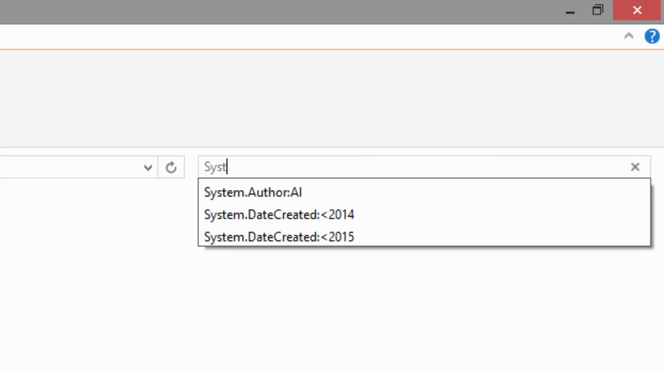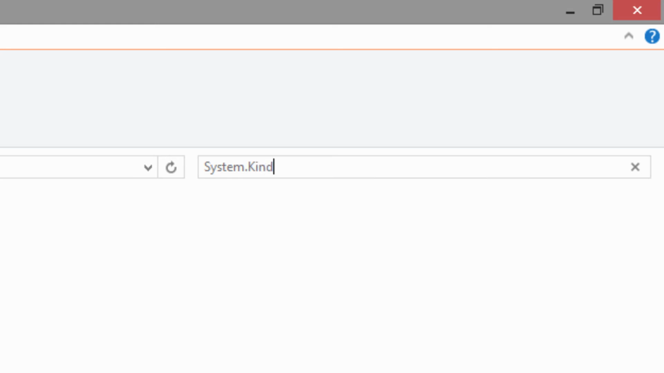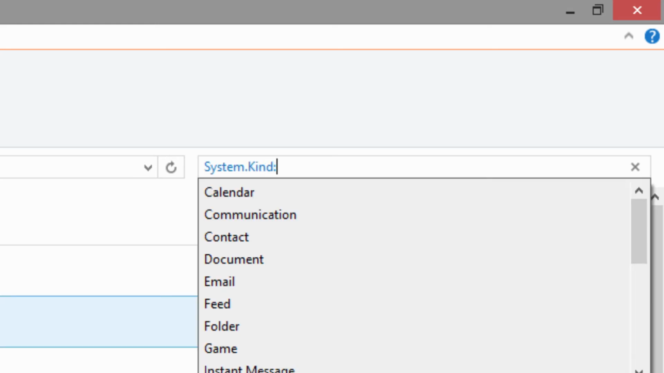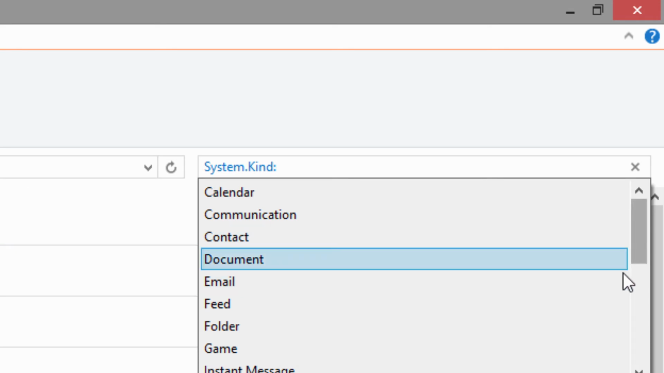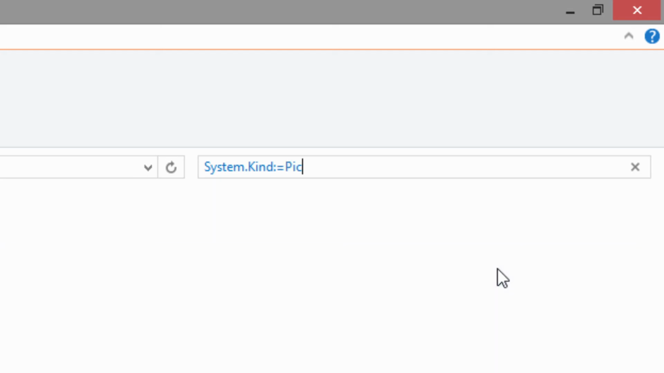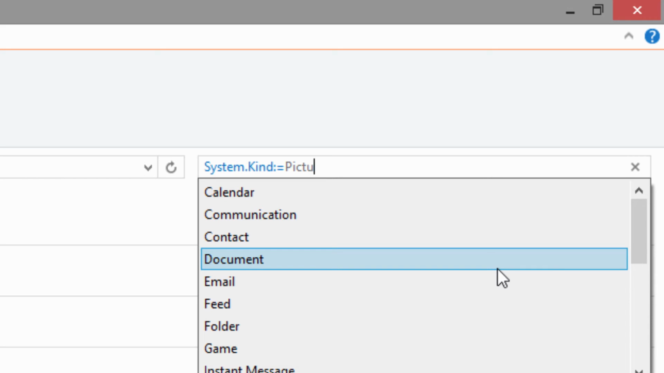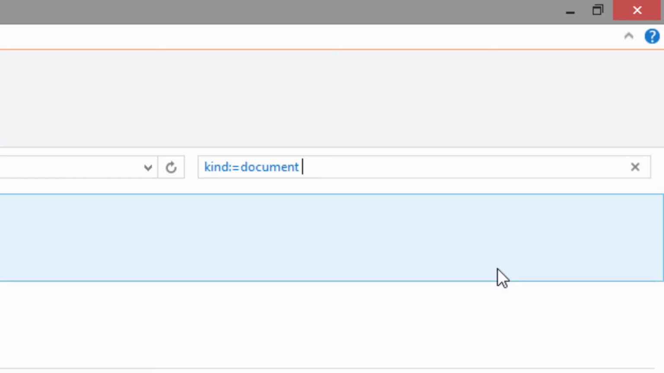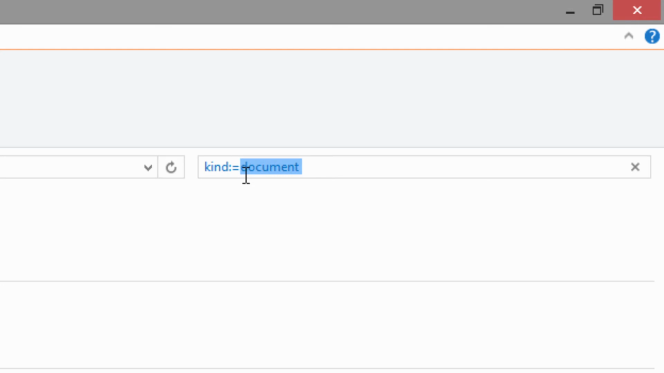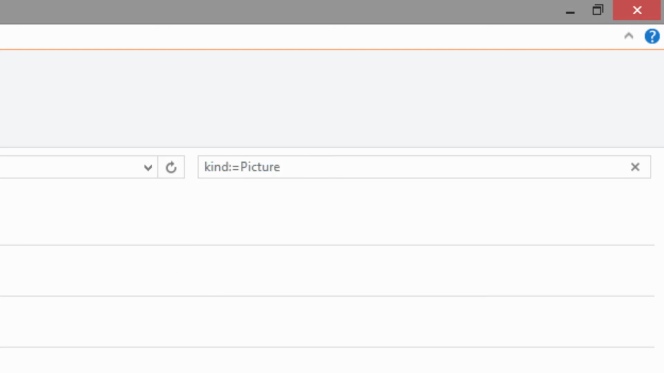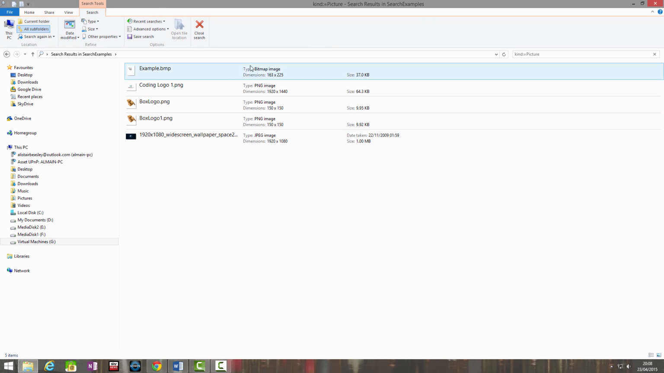And that is again system dot, and in this example the keyword is kind, and then I'll do colon, and you can see actually it's brought back some really common file types there. So if I do equals picture, oops, and I've just lost that there. Just do that again. There we go. That's brought back bitmaps, PNGs, and that one's a JPEG image as well. So that's brought back all the different picture types. And again, you can do that with videos, with documents, and that'll work.